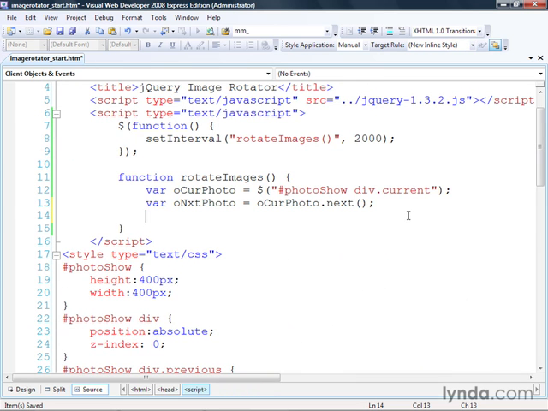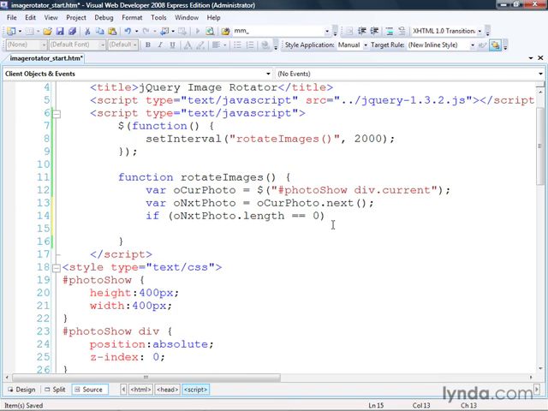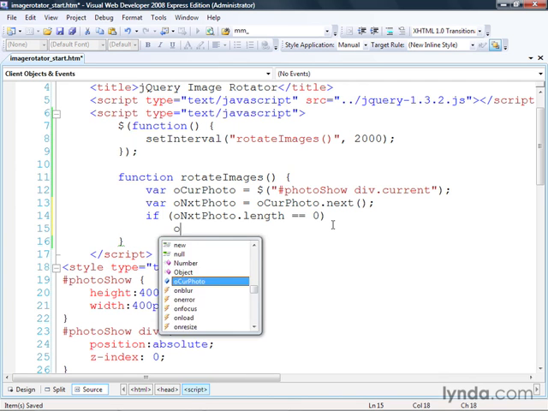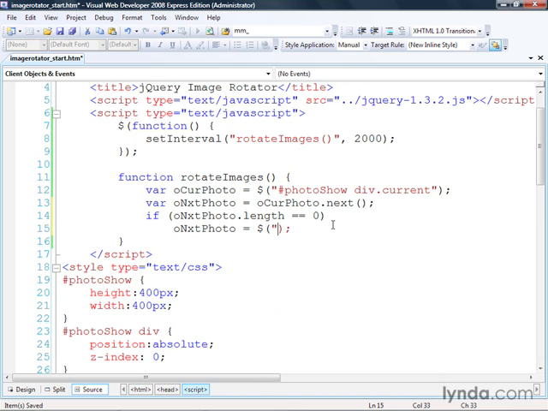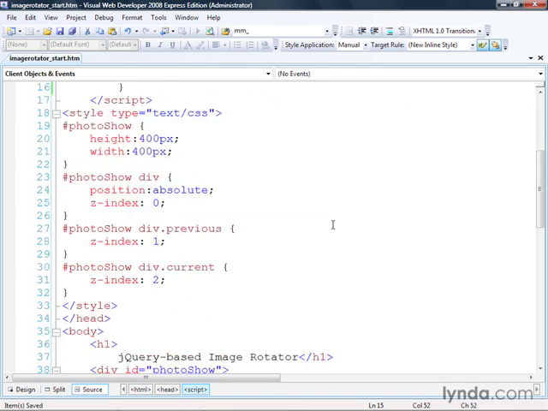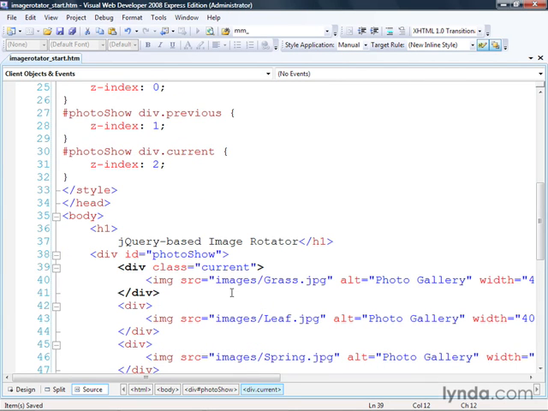So if that's the case, then the jQuery result that comes back from the next function will be of length 0. We can check that condition. So we say if nextPhoto.length, in other words, there's nothing in the jQuery result set, is equal to 0, then what we need to do is go back to the top of the loop. And to do that, remember using jQuery, we're going to say nextPhoto is equal to, and what we're going to do is simply get the first div that's inside the photoshow parent div, which will be this guy right here. So that's how we're going to get the looping behavior.